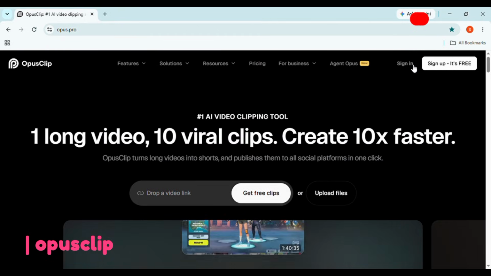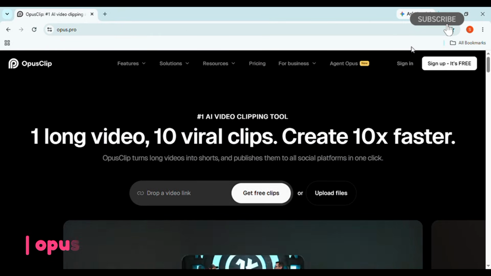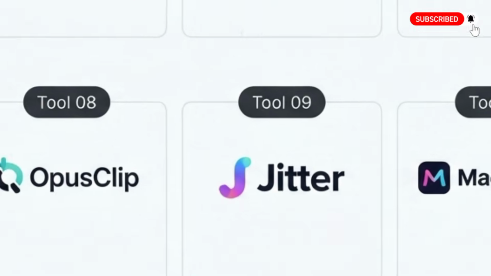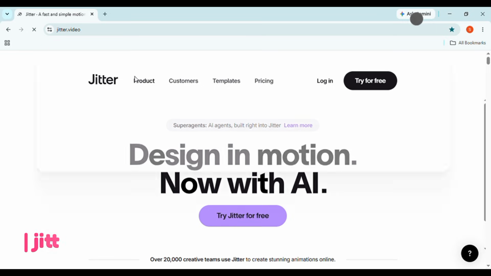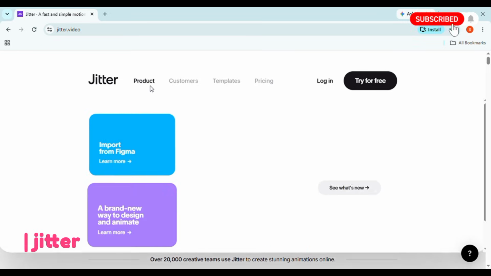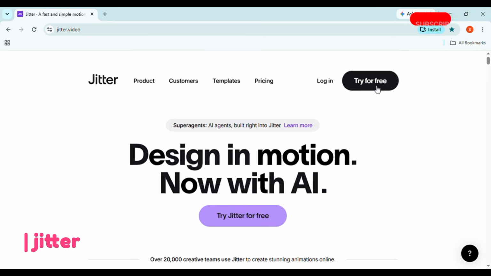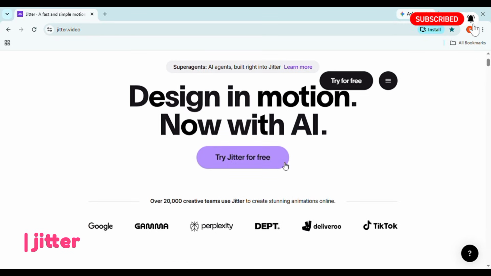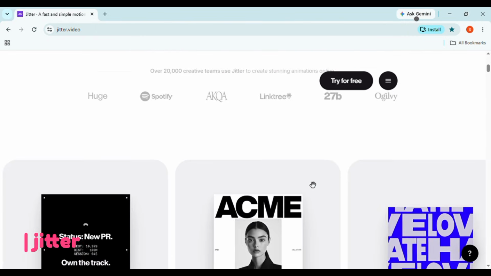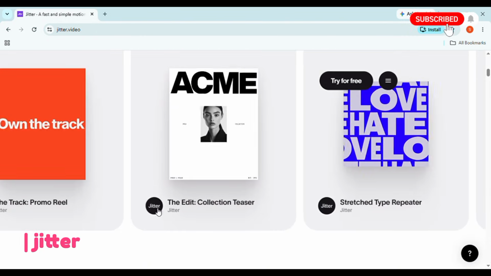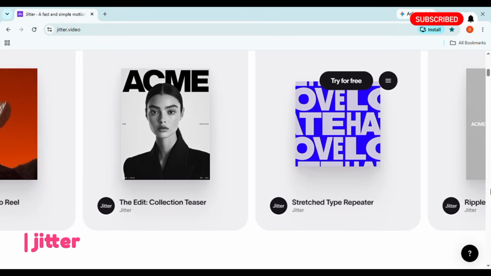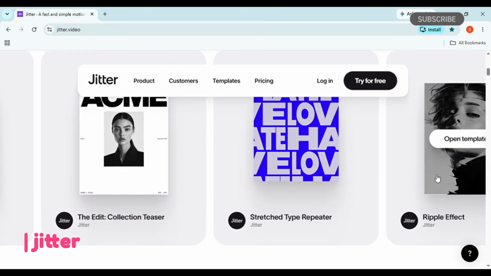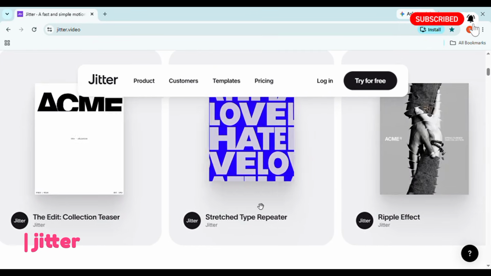Now, let's make those videos look even more professional. Tool 9. Jitter. You've probably noticed something about big creators. Their videos feel smooth, professional, modern. It's often the little animations that make the difference. Titles sliding in, logos appearing, buttons moving naturally. That's where Jitter comes in.